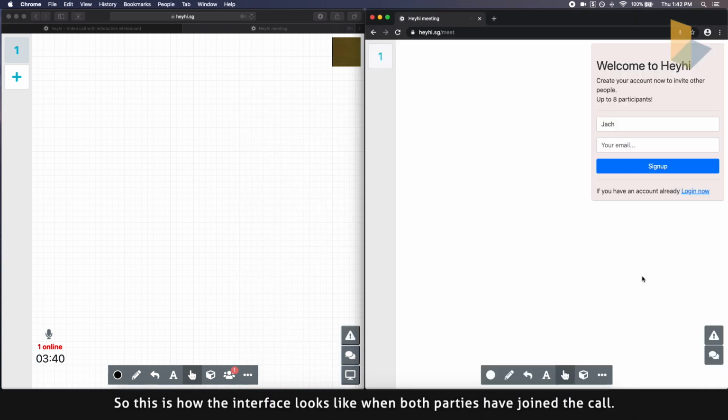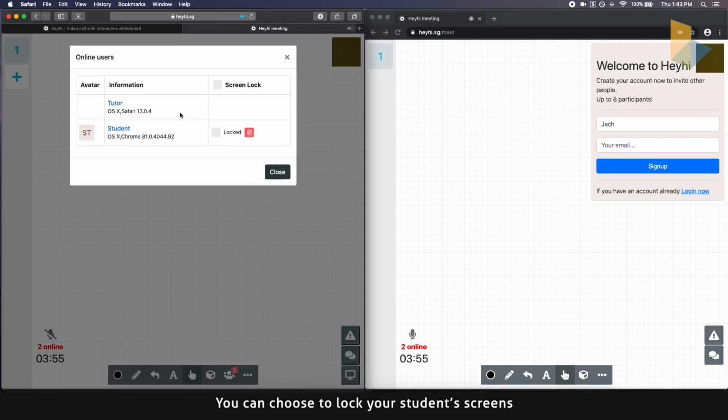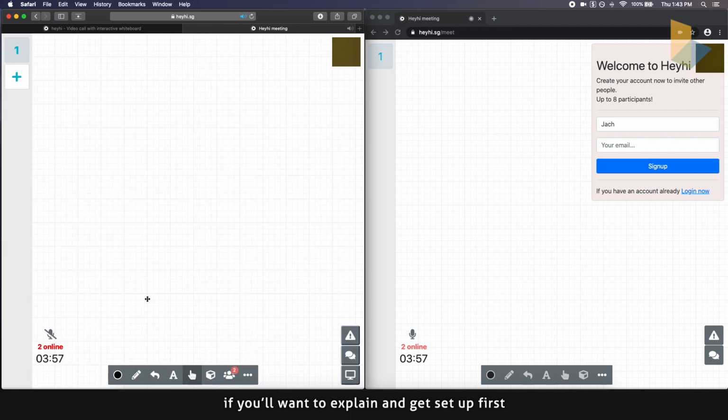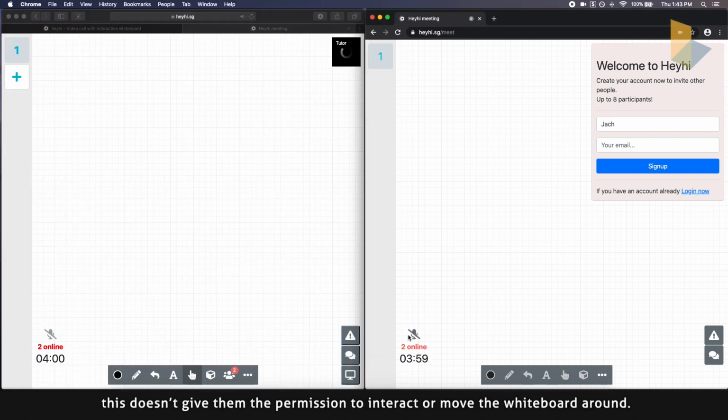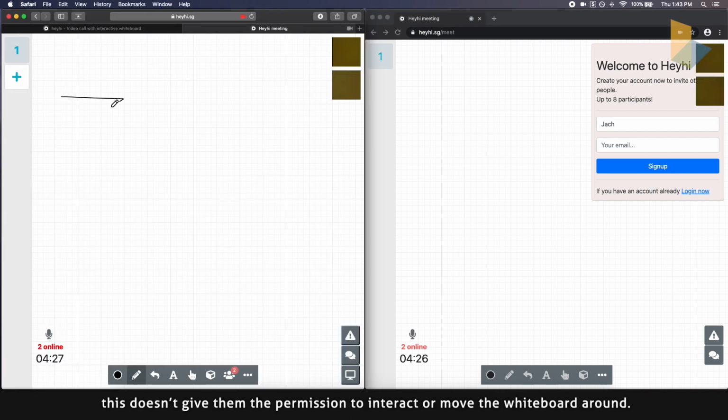So this is how the interface looks when both parties have joined the call. You can also choose to lock your student's screen if you want to get set up first. This doesn't give them the permission to interact or move the whiteboard around.